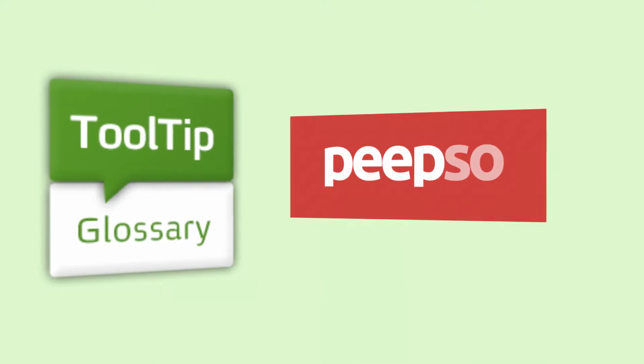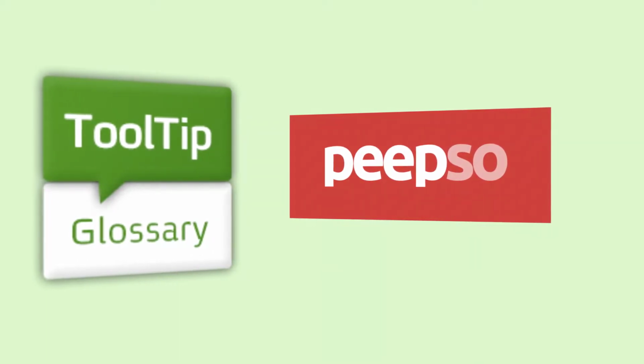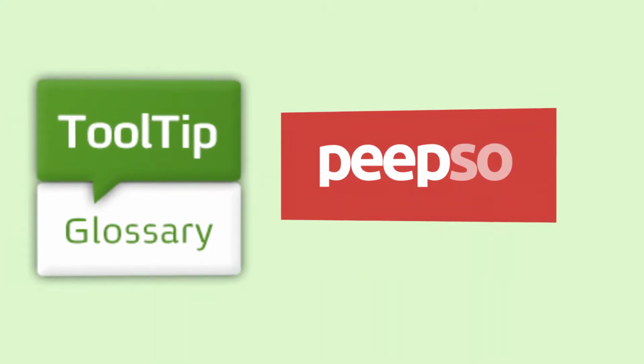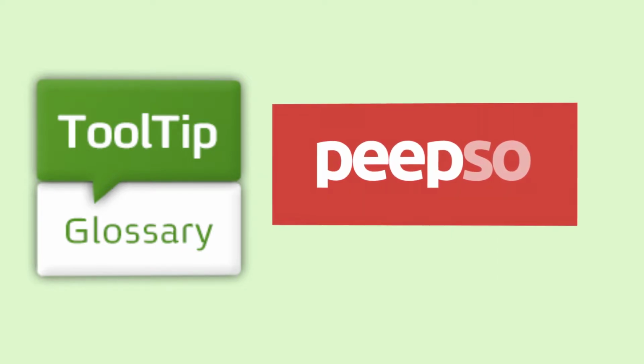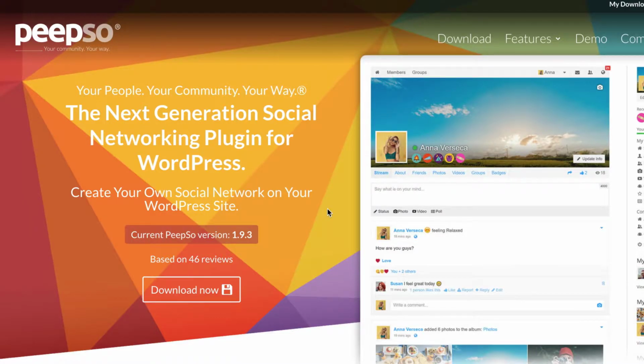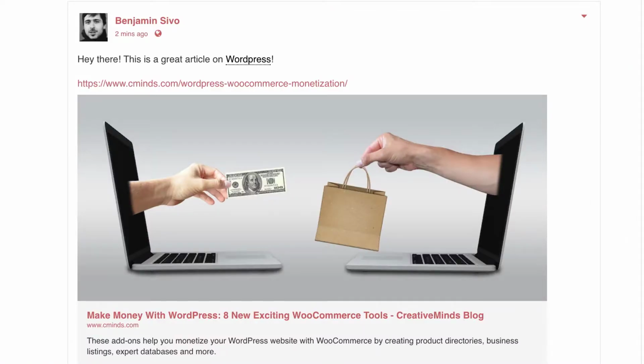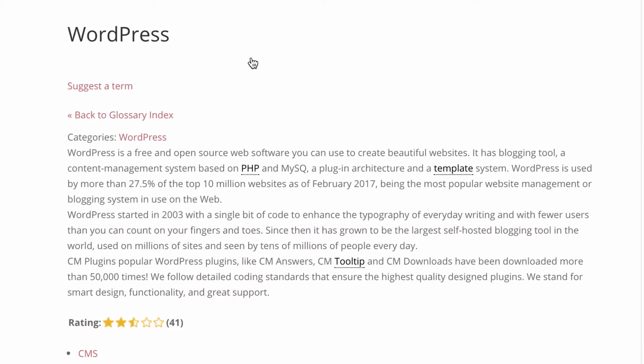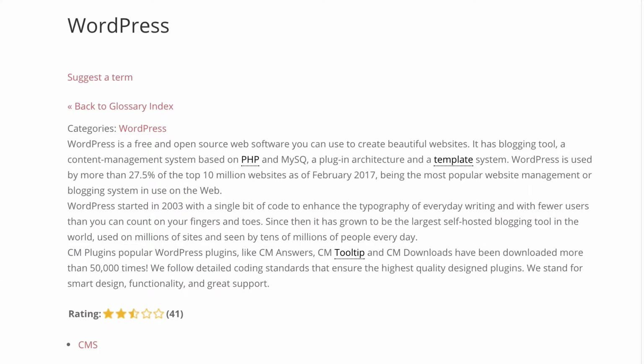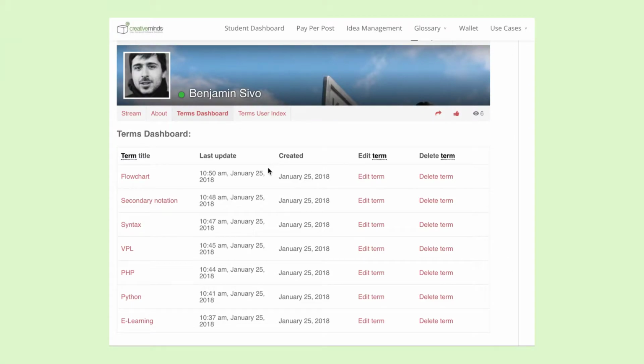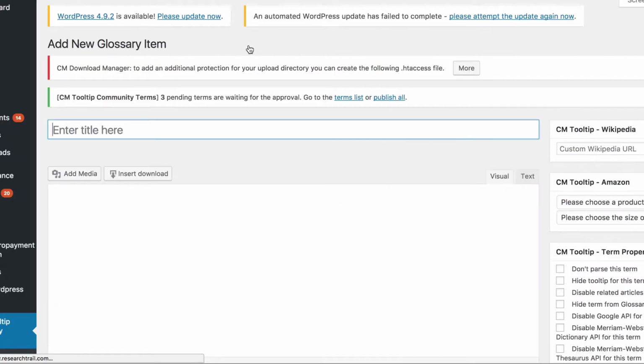The Glossary Peepso Integration Add-on allows you to integrate our CM Glossary plugin with the next generation social networking plugin Peepso. Peepso allows you to create your own online community in just a few clicks. Once CM Glossary is integrated with Peepso, it adds the ability to use the Glossary tooltip functionality with Peepso content and also lets each member create their own terms.